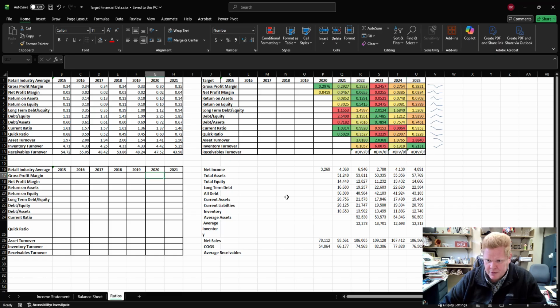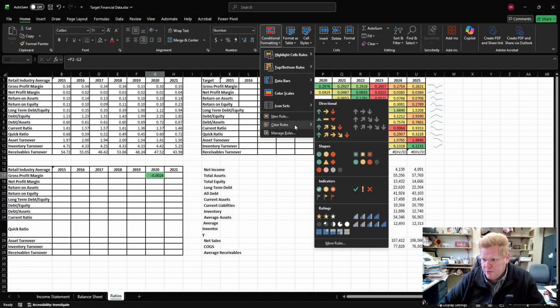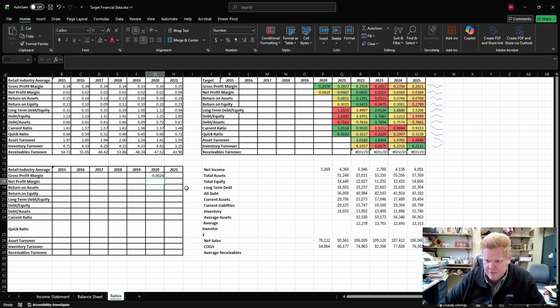Now the next step we're going to do is compare this to our retail industry average numbers. Okay? And so what I'm going to do here is calculate the variance in this field right over here between Target and the overall retail industry. We see the retail industry 2020 gross profit margin was 30%, and we're going to take Target minus the retail industry. What we see is that Target is at the industry average. Now, if we add a few more decimal places, we see they're just below the industry average. And I'm going to remove that formatting right there.